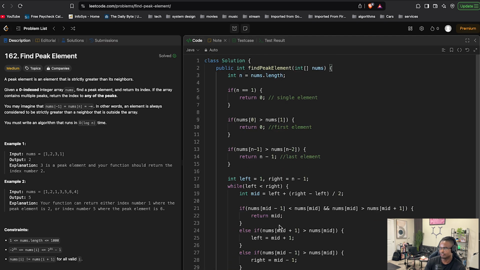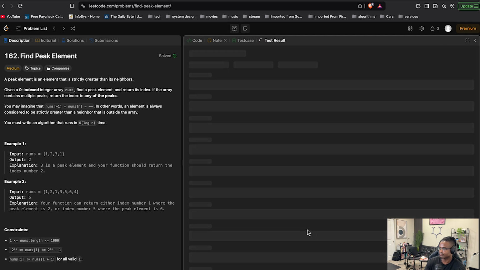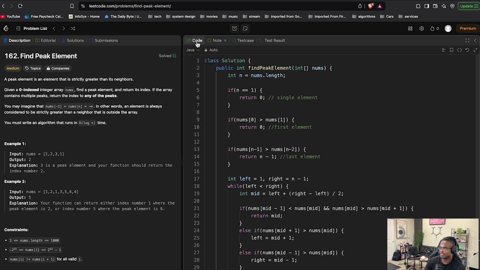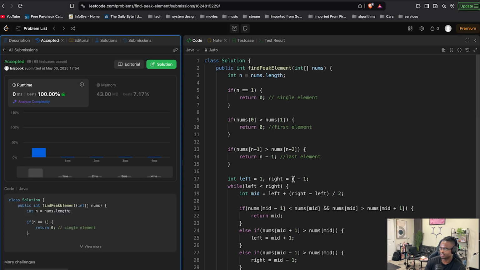Let's go ahead and run it and see if it's correct. Okay, 2 test cases have passed. Now we will submit and make sure our solution is accepted for every other test case. Okay, great. Our solution was accepted. So that is it for this problem.